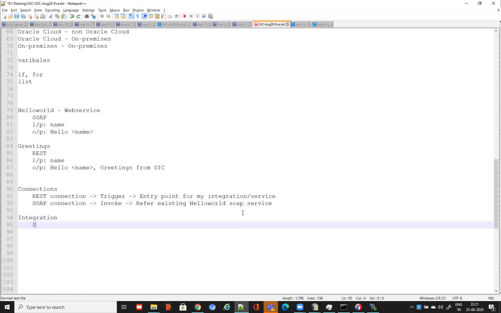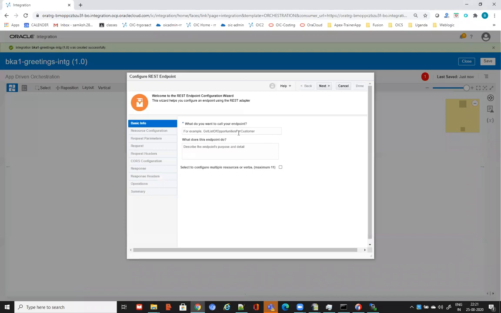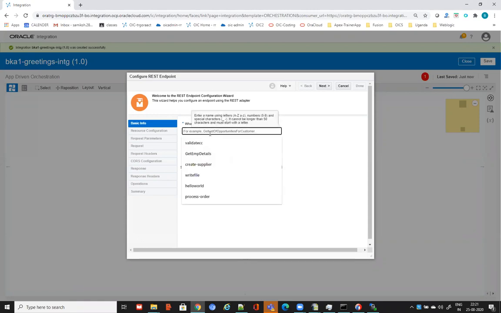The integration I'm starting with is the trigger connection. So what trigger connection did I create? I'm dropping that one here. Based on the trigger connection type, it is going to have some configuration wizard you have to complete. So what I will complete here now, first I will give some name for this one, saying greetings, August 25. Some name I'm giving like that. Click next.